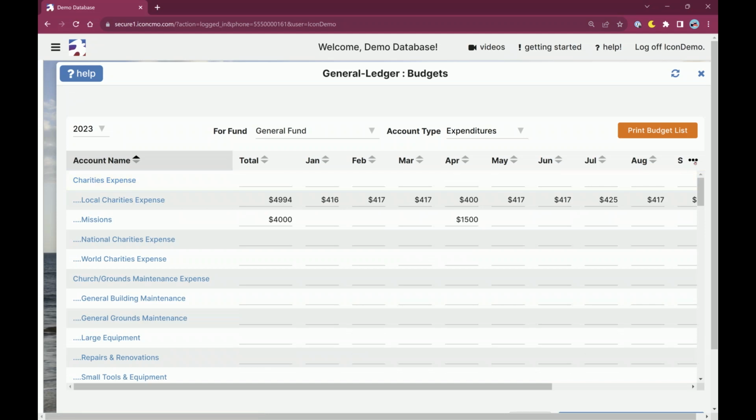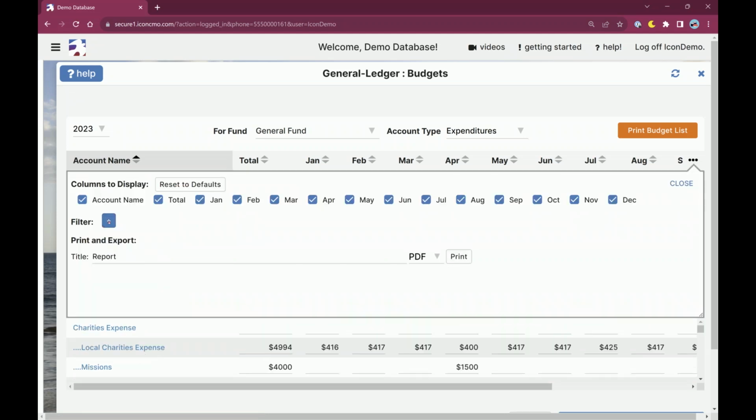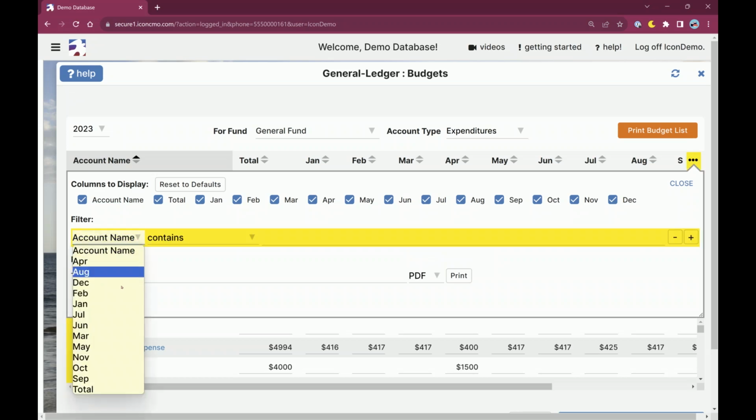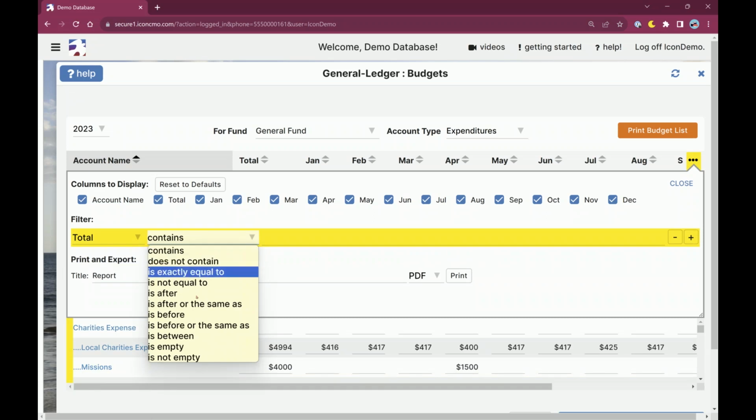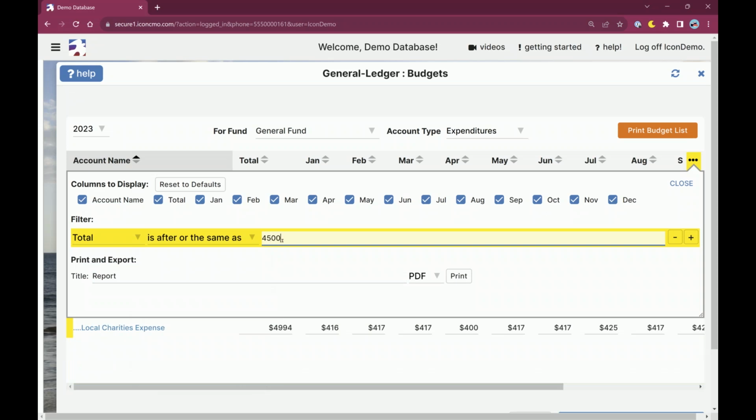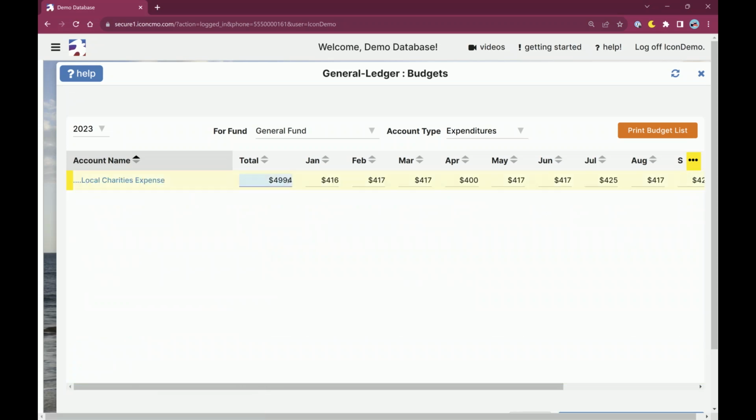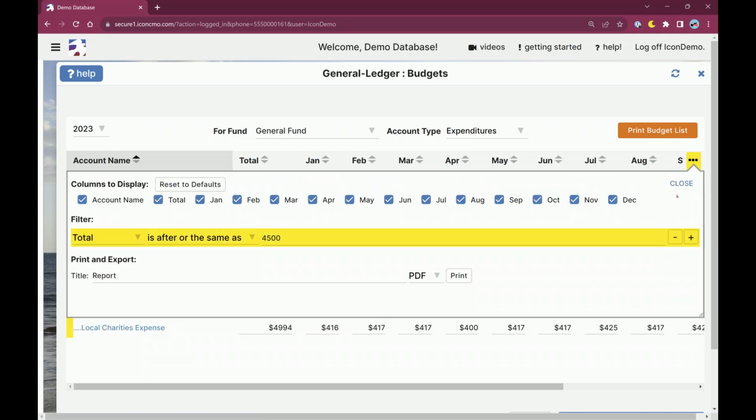There we go. You can also filter out things. So that's another thing to be aware of. If I was only looking for, let's say, total amount is greater than, so what I have in there right now, 4,000, then like a 49.94. So I'm going to say is after or the same as 4,500. So it's filtering out, and it is only showing me the one account with the total that fits my criteria, after or the same as 4,500.